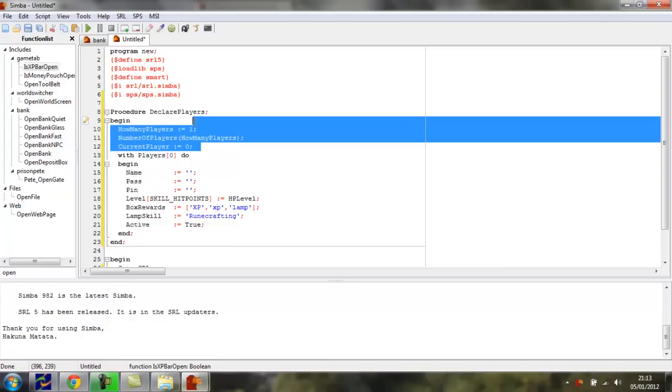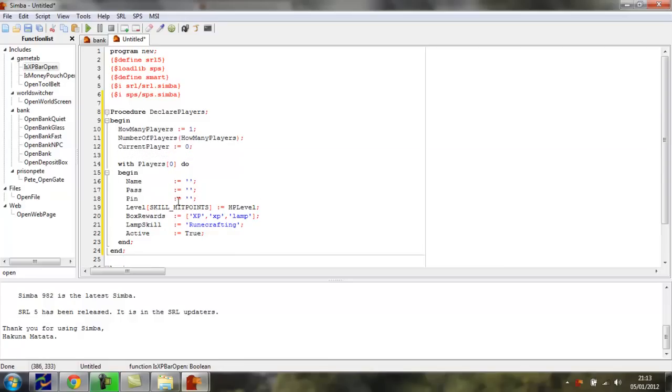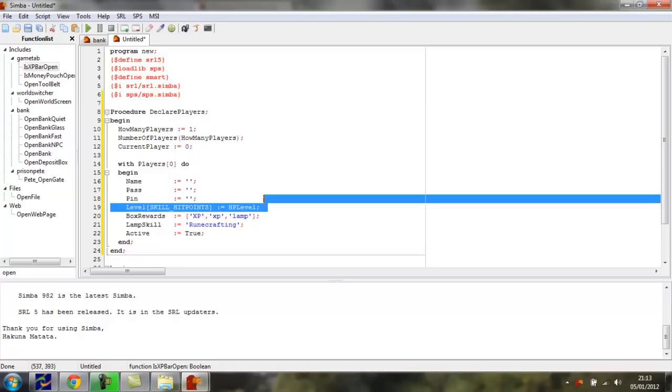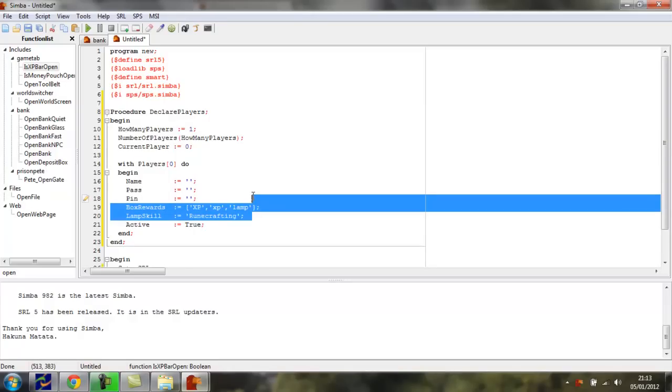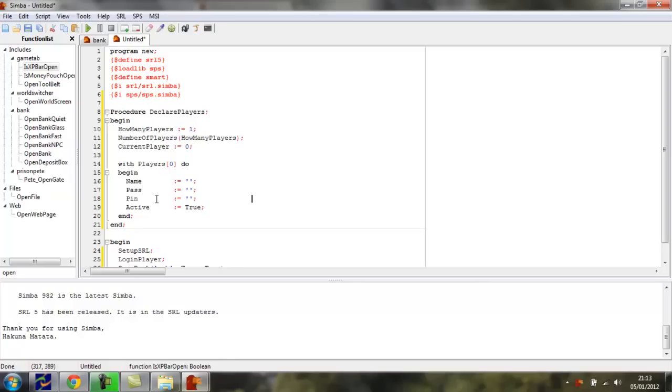Now set this to what you want, so you've got how many players, number of players, just leave these 3 lines alone. And then you've got username, pass, pin. This bit won't actually be needed, so you can delete that line, and leave all the other 2 lines. So just leave it at that for now. And then you can put in your username, your password, your pin number, and whether it's active.